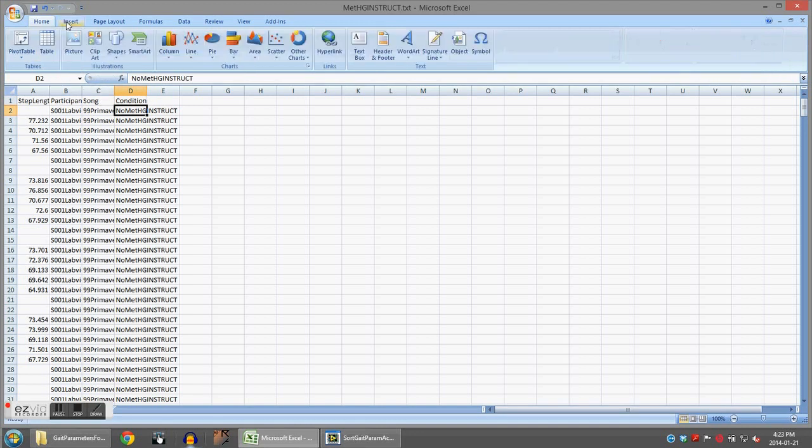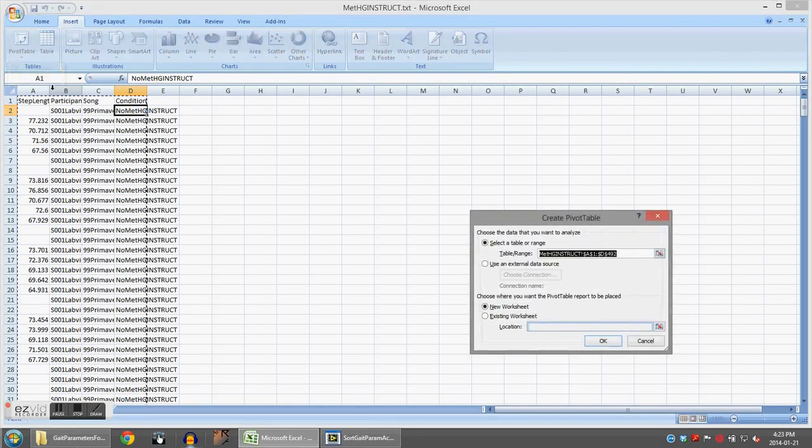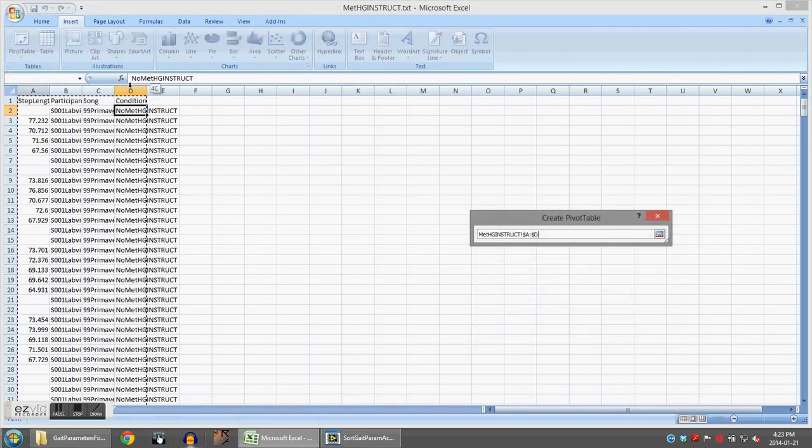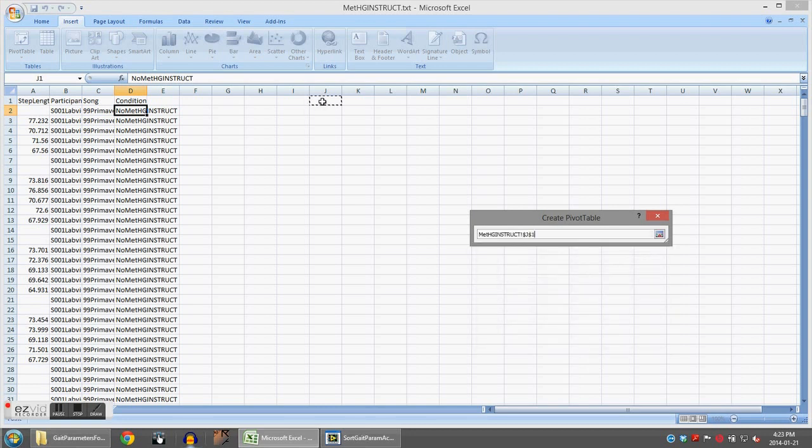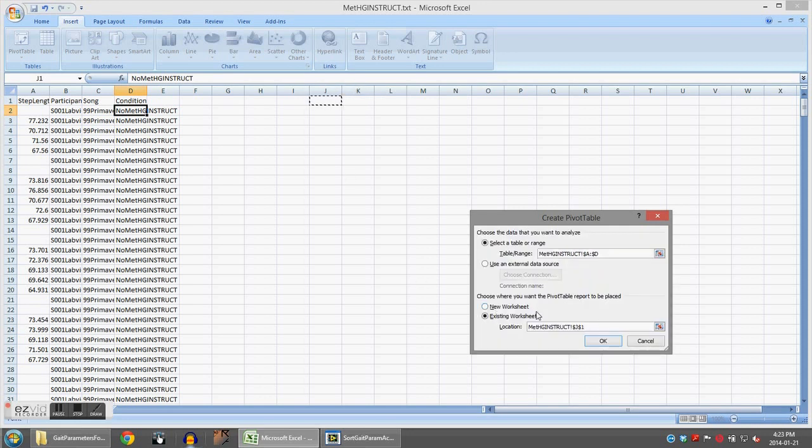So hit Insert, Pivot Table, and select columns A to D. In this case, it only looks like there's a column E here that's filled, but really it's just column A to D. And what you can do is get the pivot table to be placed in here. I like to create it in the same sheet because it's clearer, but you might have different preferences. If you want to create it in a different worksheet, you can.